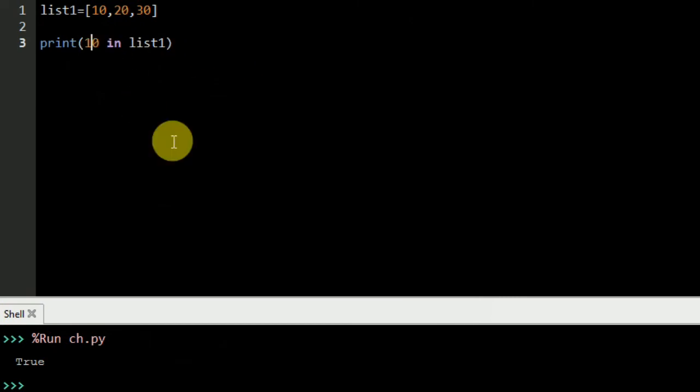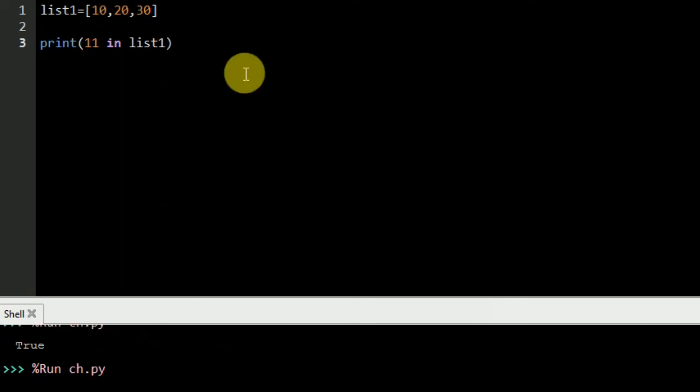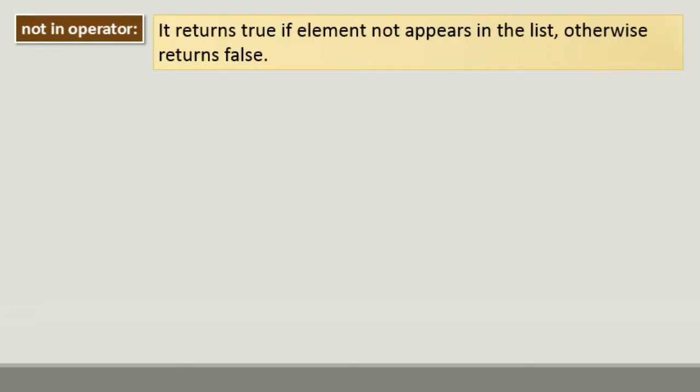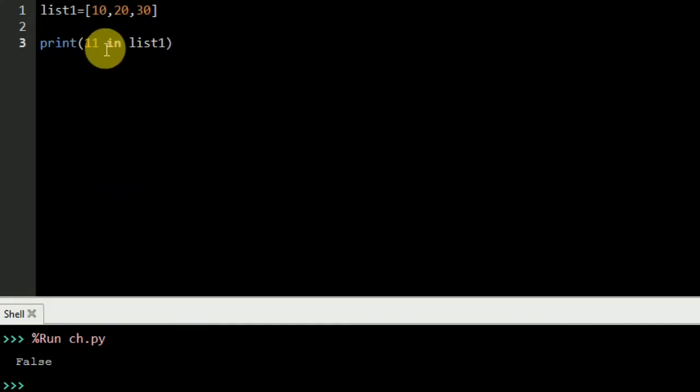But if I change that line to 11 or 144 or something, if I write 11, that means 11 exists inside list1. No, that means false. In the same way, if I work with not in and make the changes here, 11 not in list1, that is true, 11 does not exist inside the list. So I'm going to execute, and it will give me a true answer.